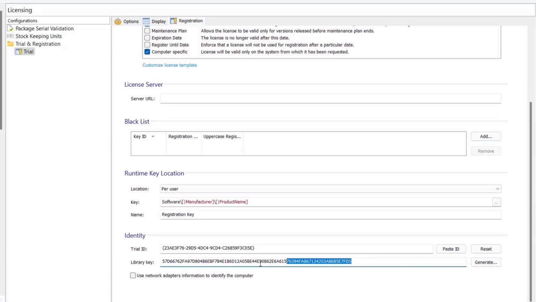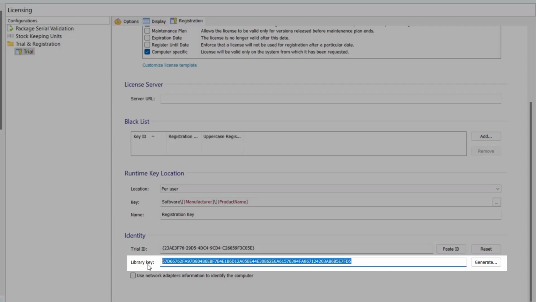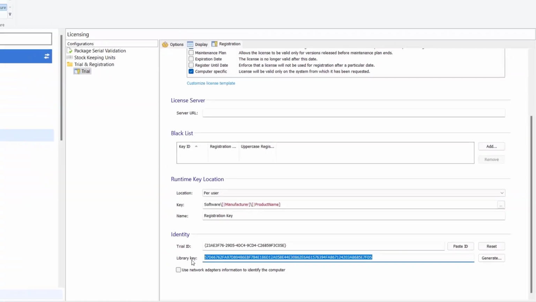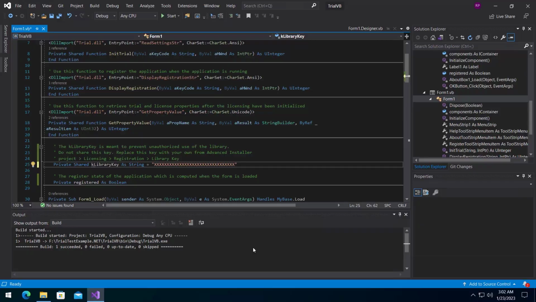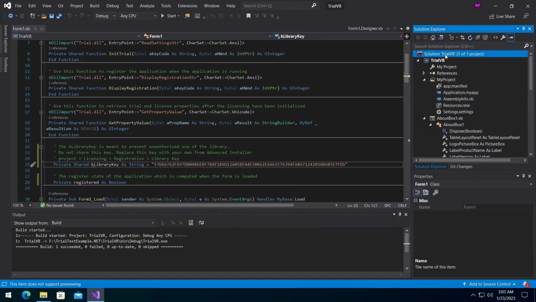Here, take note of the library key. This value must be integrated in our application code. For this example, we are using a Visual Basic application. You can download the sample code in the link mentioned in the video description. Now, paste the key from Advanced Installer into the code, then build your Visual Studio application.